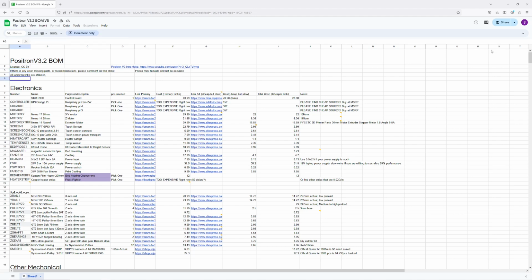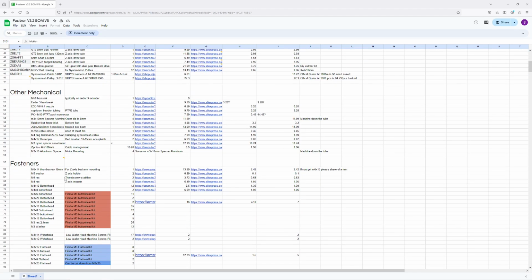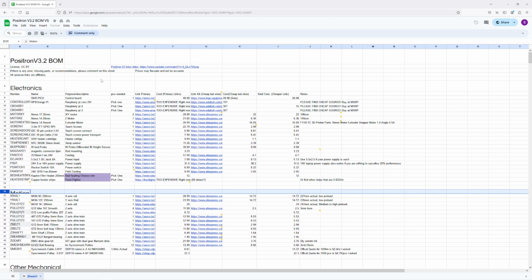So this is the Positron 3.2 BOM V5. I got this off the GitHub. So let's go ahead and talk about it. This is a very, very common setup for kits. Now, of course, how I tend to do it is a little different. So let's go ahead and talk about this.